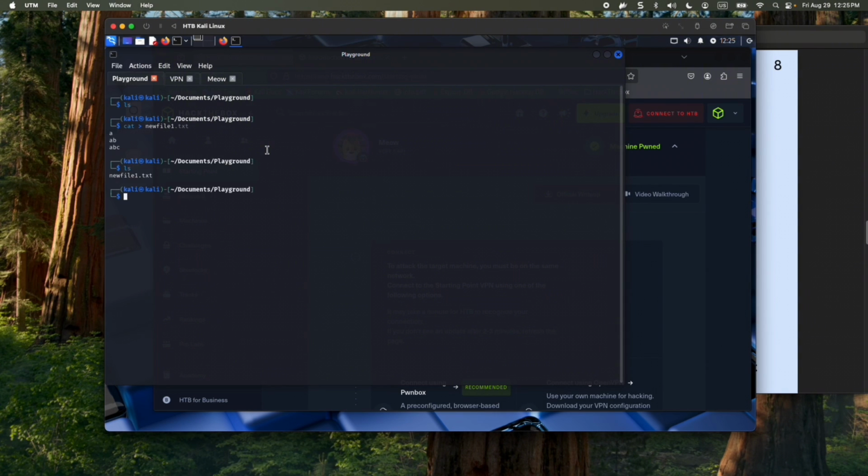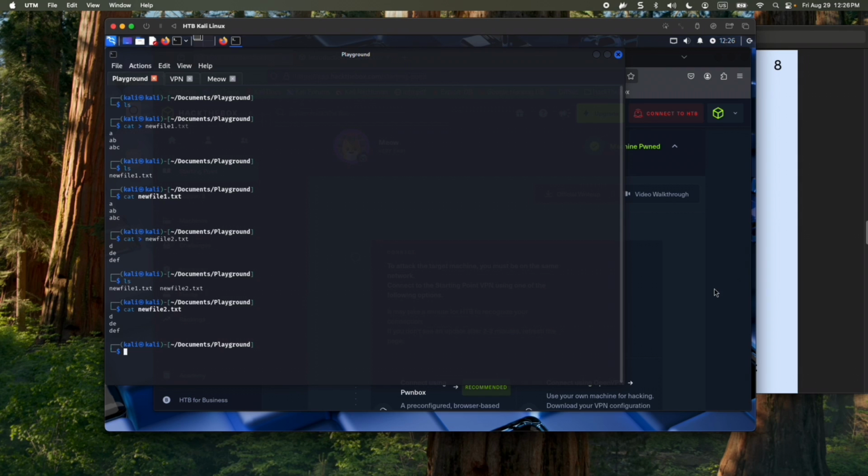We'll type ls. We have the new file. If I type cat newfile1, we have our file. We've displayed newfile1.txt. Now we'll use redirection to create another file. We'll type cat, then the redirection operator, then newfile2.txt, hit enter, D, enter, DE, enter, DEF, Ctrl D. We'll type ls. We can see the newfile2.txt. We'll cat newfile2.txt. We can see the file.